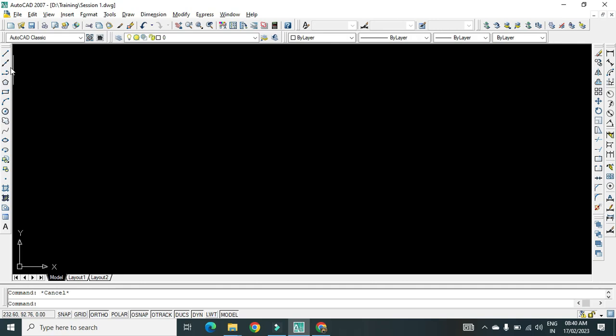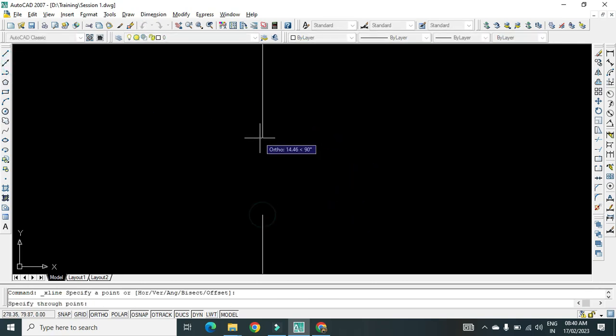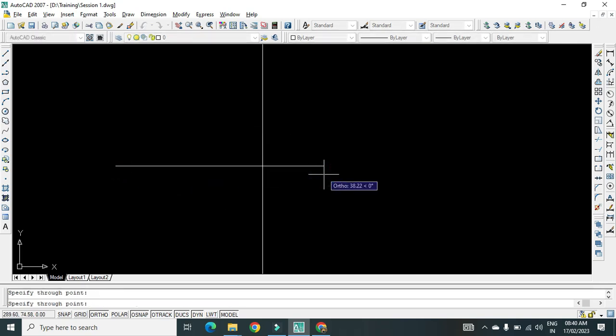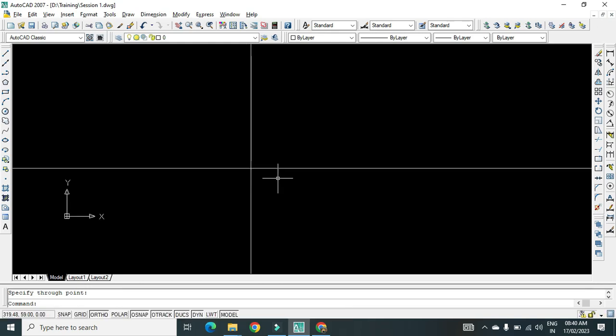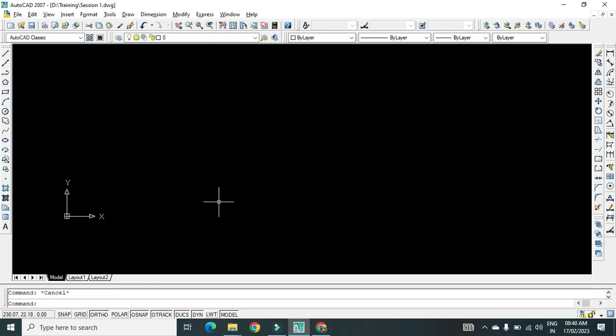Now the next command is for construction line. Generally this is an infinite line. So you may just click any 2 points and you will get the infinite line here. You may use the application for any purpose, to have projection. Suppose you are going to draw the section view. In that case, to have the projection, you may use the construction line.